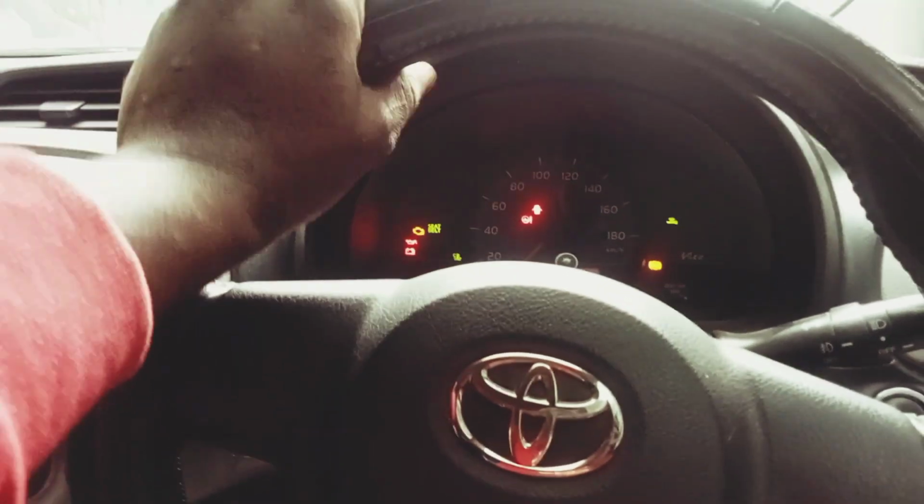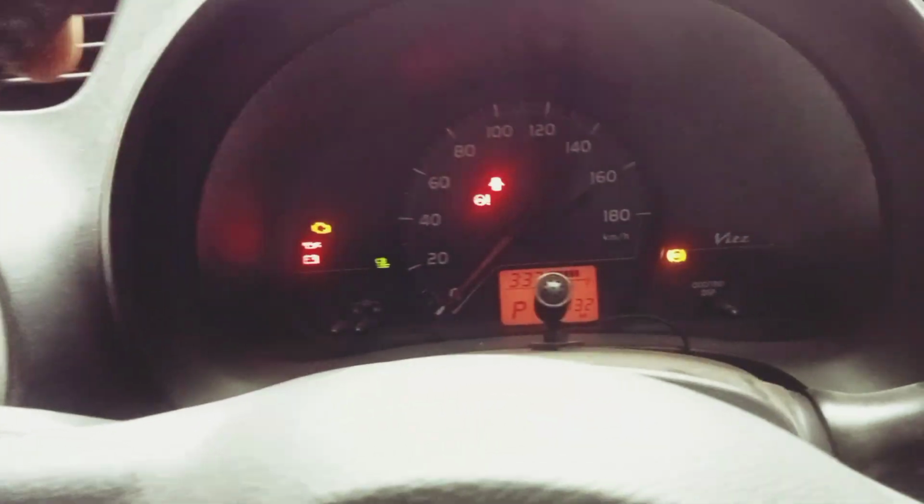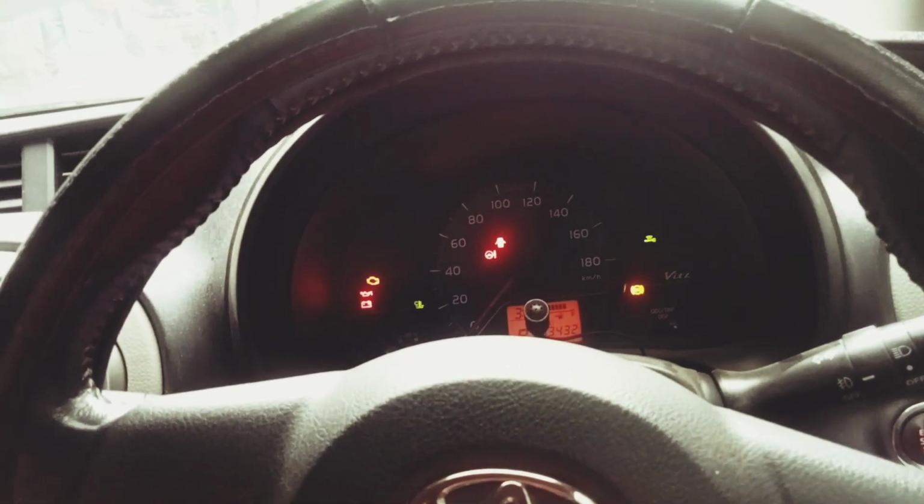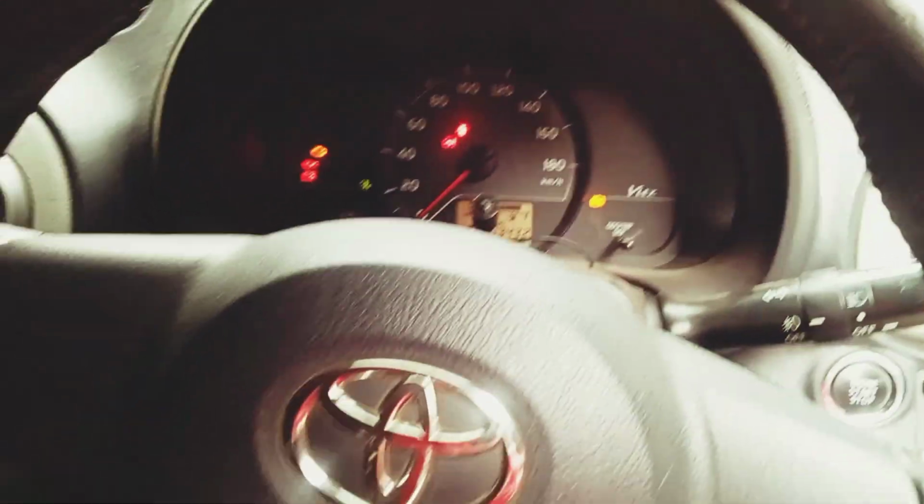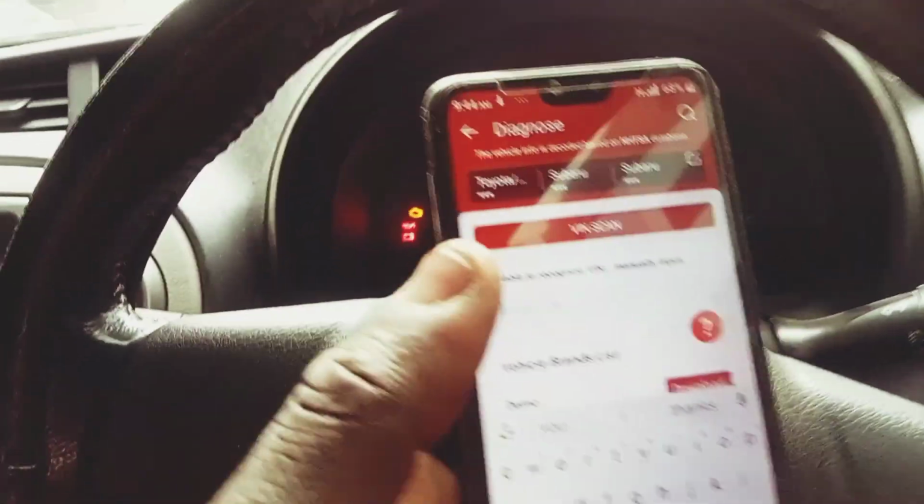Today I have a Toyota Vitz, and this vehicle has a problem with the check engine and ABS lights on the dashboard. Before we proceed, I want to scan this vehicle to know the main problem. I'm going to use this small ThinkSafe machine. I've already connected it. Then, using my phone here, let me show you.